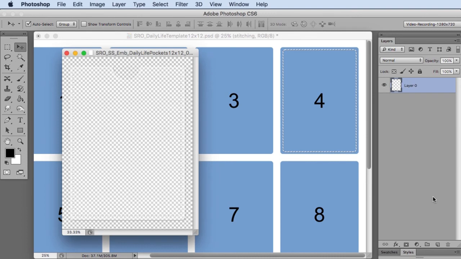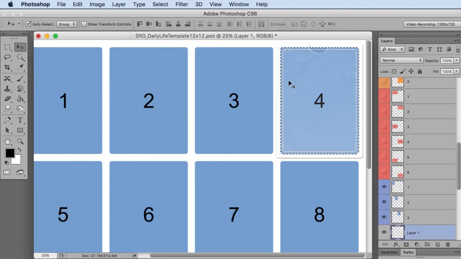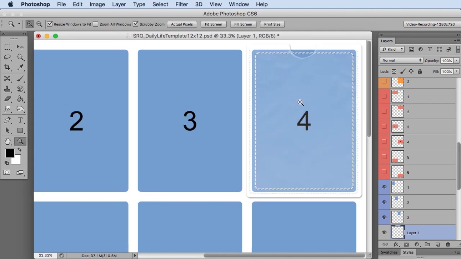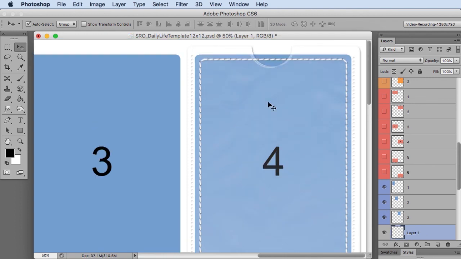Activate the pocket layer, click and drag, press the Shift key before you let go of the mouse so that it lands directly over that mask, and then press Control D in Windows or Command D on a Mac to deselect. Now I'll just zoom in a little bit closer and you'll see here that it's not completely perfect, so you might just need to make sure you've got the Move tool selected, and just use your arrow keys to nudge it into position so that it's perfectly within that pocket area.